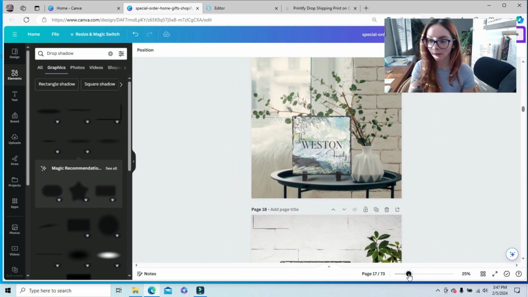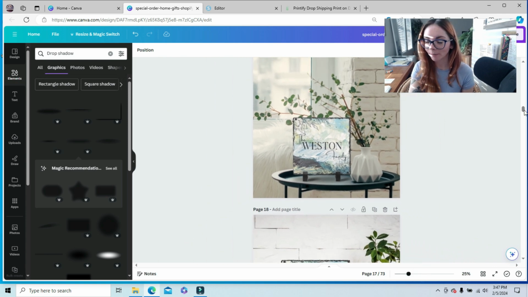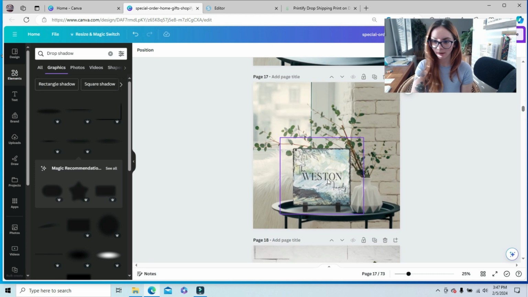Now, look at how much of a difference that makes. It looks like it's literally sitting on that table. Isn't that cool? I'm going to show you one more and then you can go and practice.